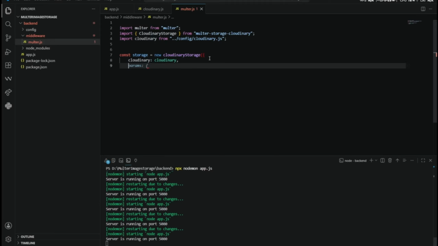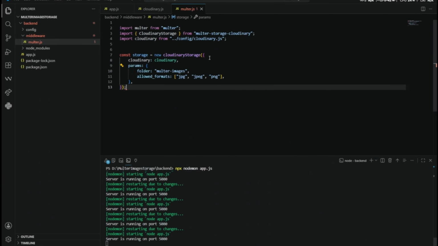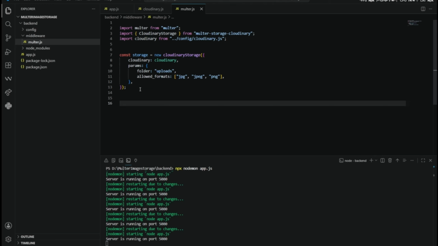Next, in the params, we create an upload folder. We write the folder name, upload. The uploaded image will be stored inside this folder in Cloudinary, which means the upload folder is named upload. The folder will be created in your Cloudinary account. And allowed formats means the user can upload only these types of image: JPG, PNG and JPEG.